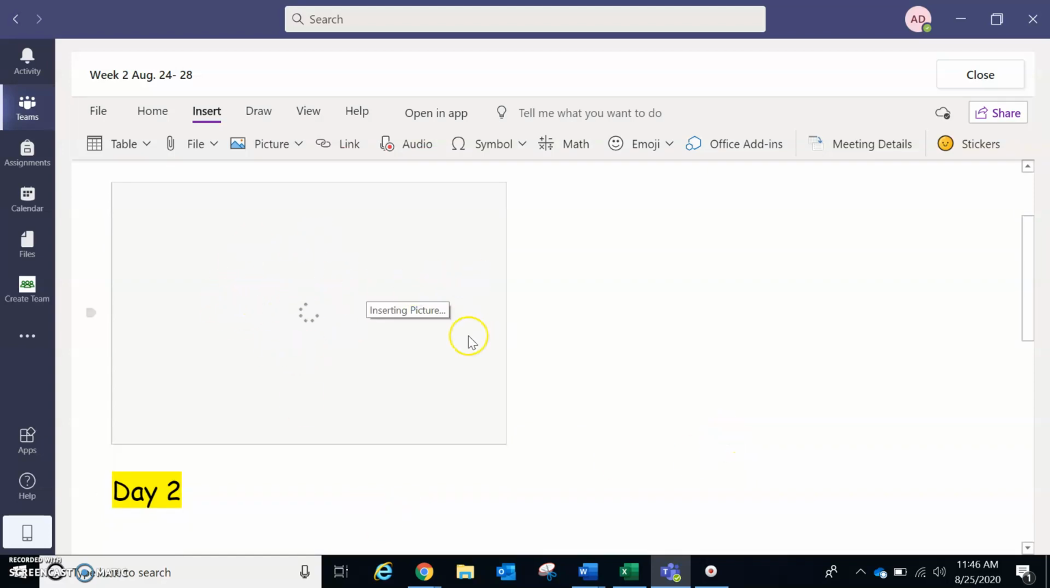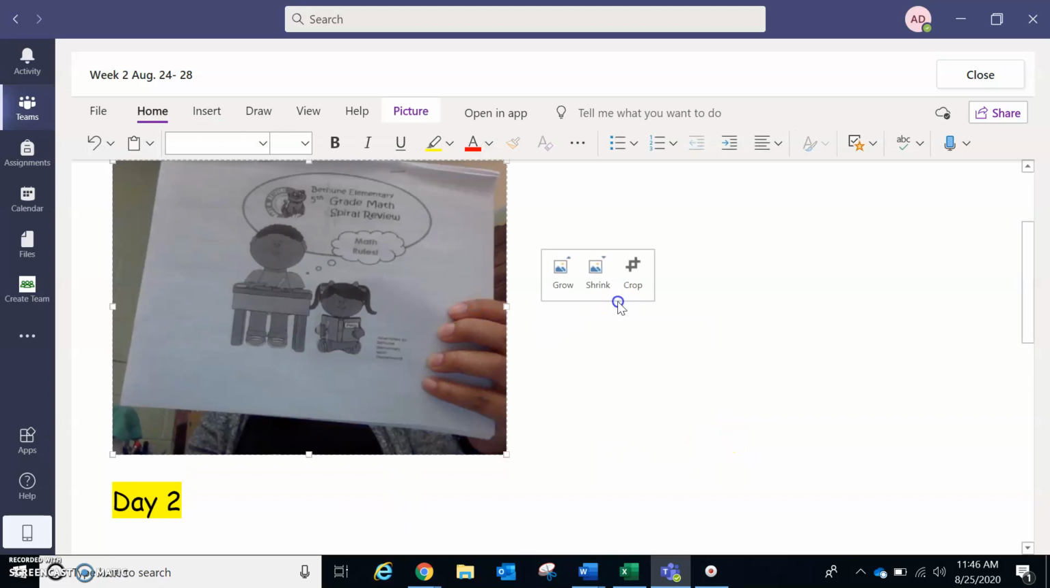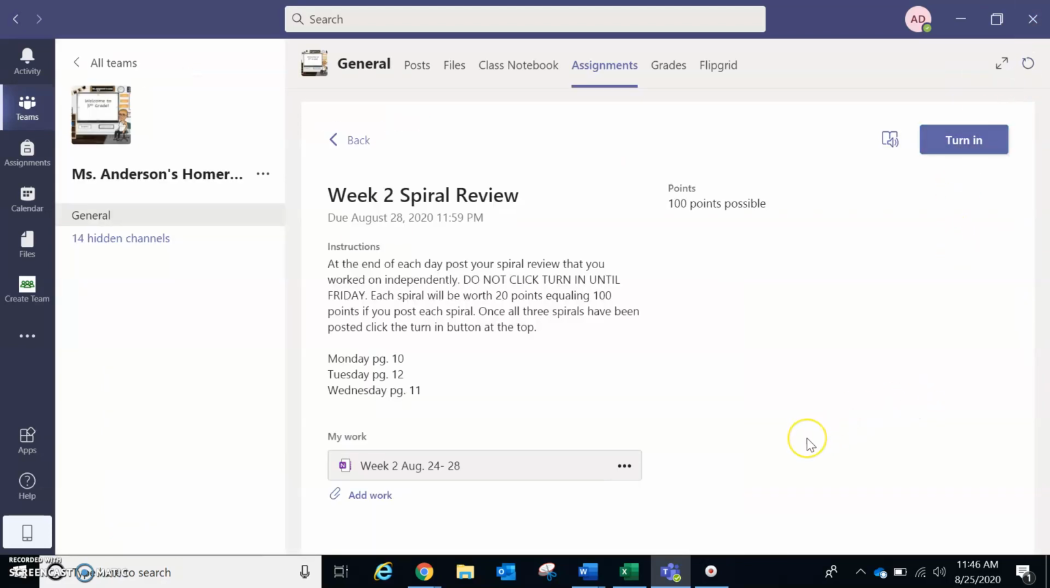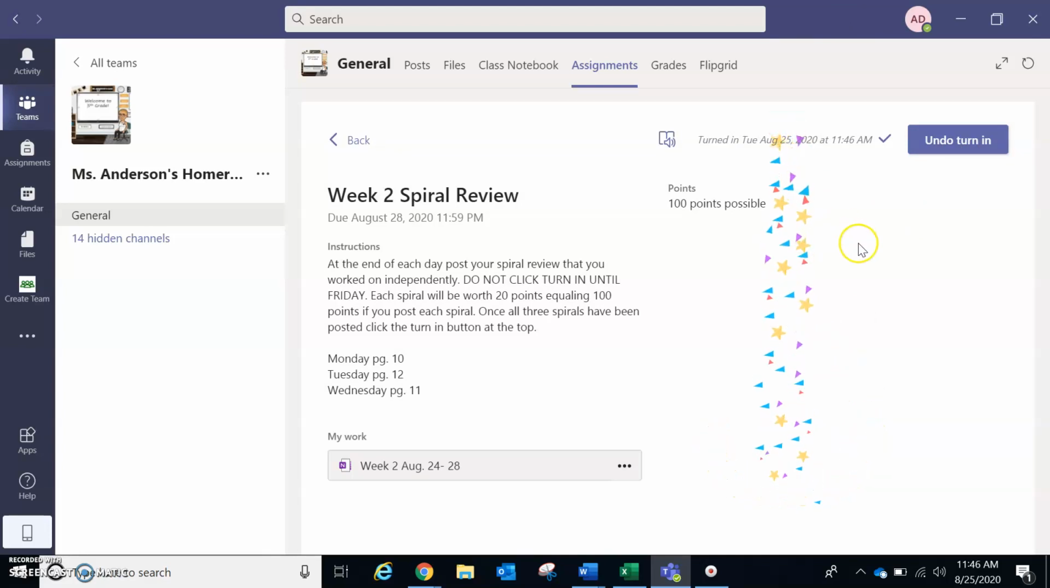May take a minute. And it's right there. And then that's it. I hit close and it's saved. Once I am done with this assignment, I'm going to hit turn in. And a little animation pops up and it says you turned it in.